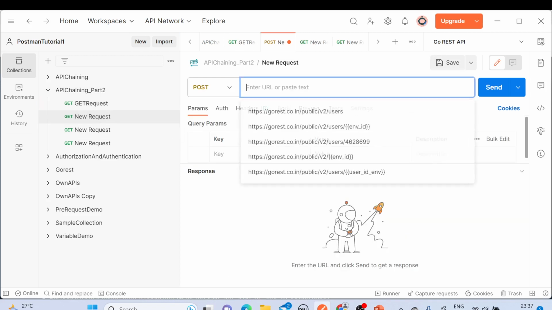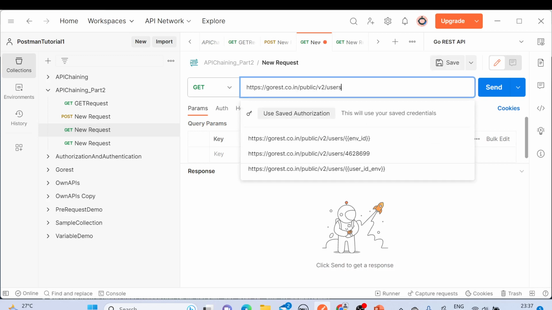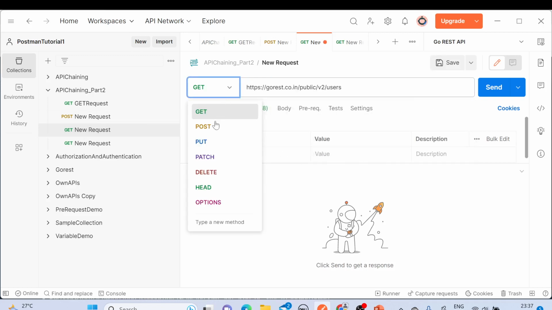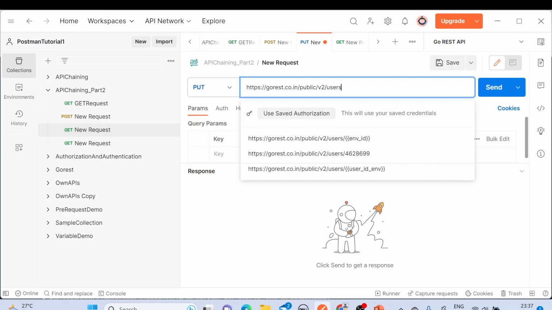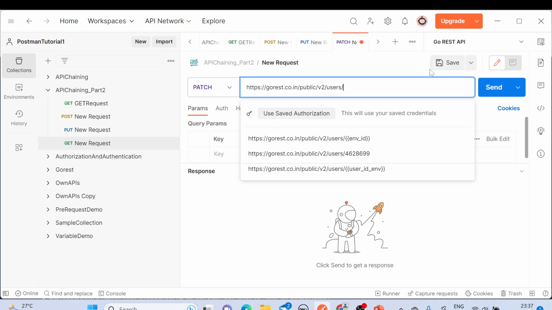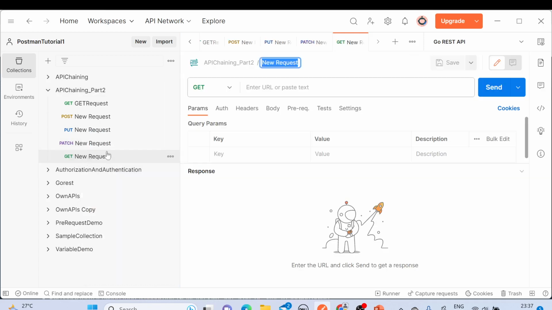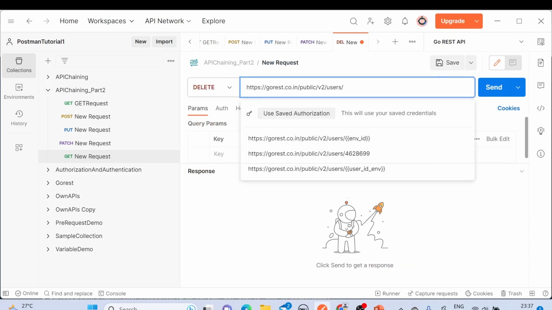Simply I'll put this URL over here, post. And in the post, let me save all the requests first by putting the URL. This should be put, and we'll update a particular record, so we'll put the ID over here, so slash. Similarly for patch as well, I'll put the URL slash particular ID, which we'll give later on, and we'll add one more for delete. I'll select the delete HTTP method here and put the URL and the particular ID which we are going to delete.